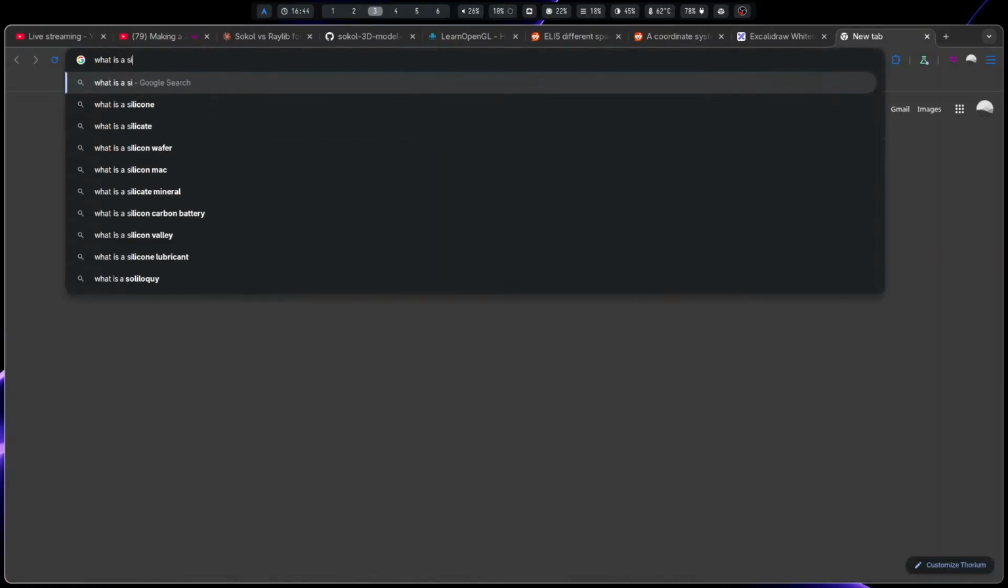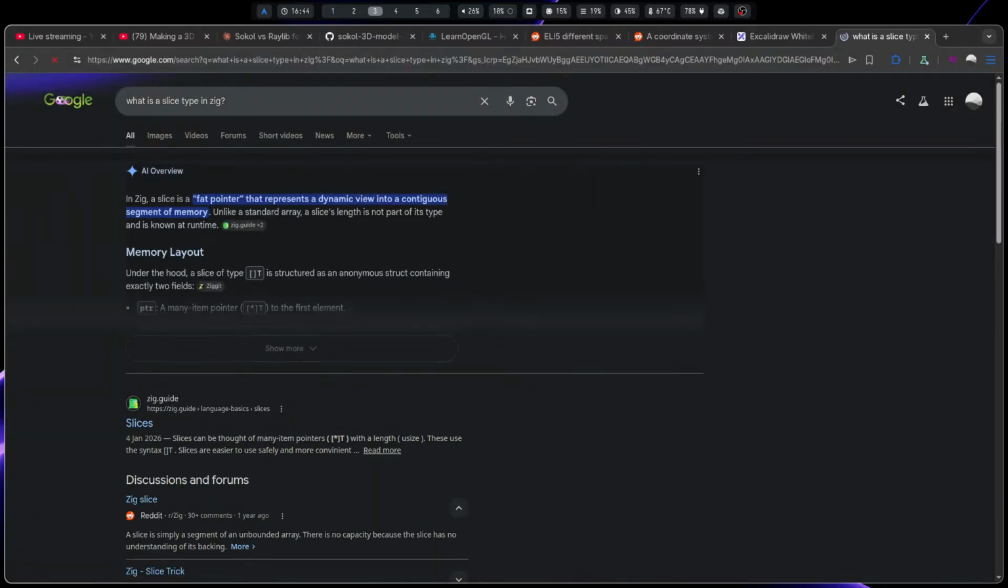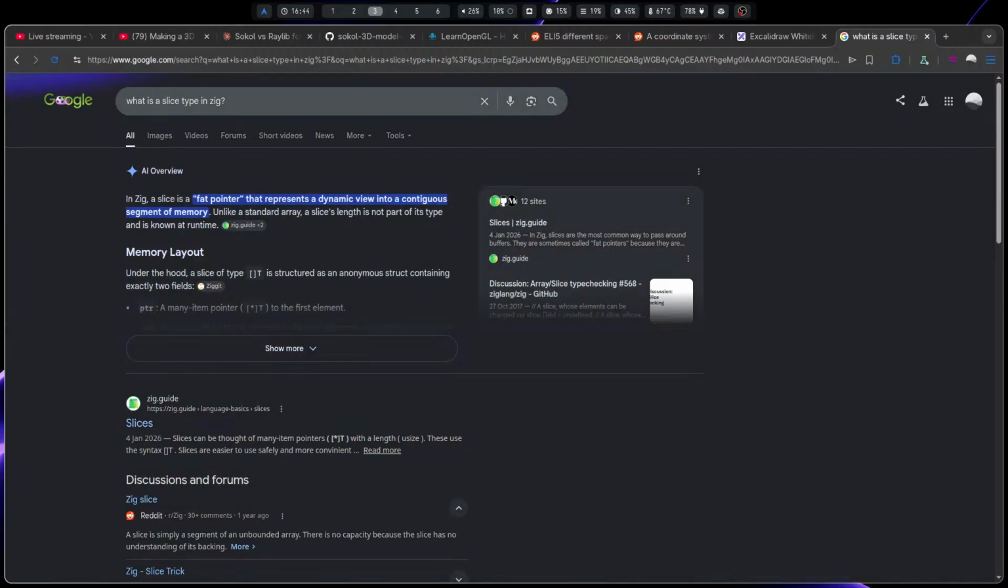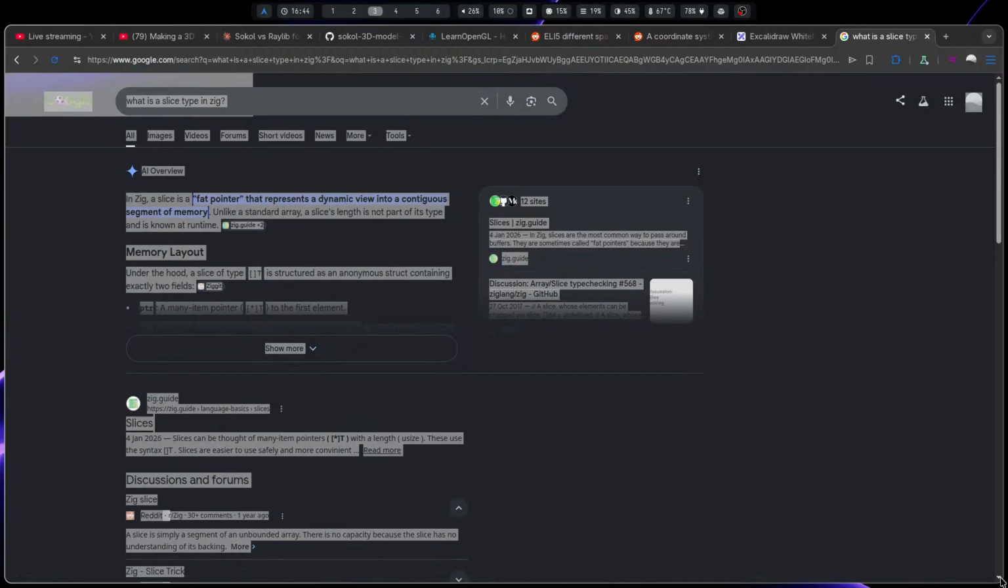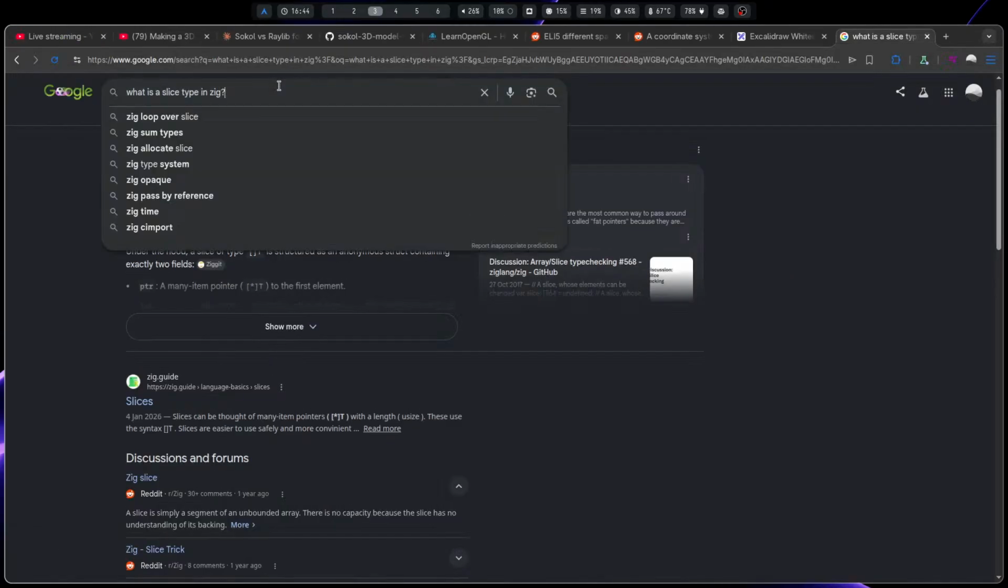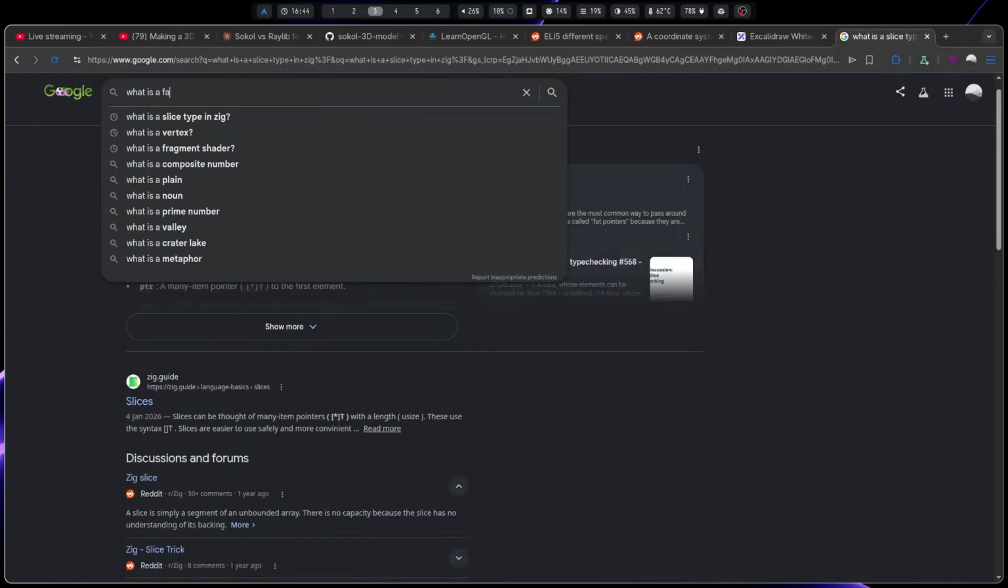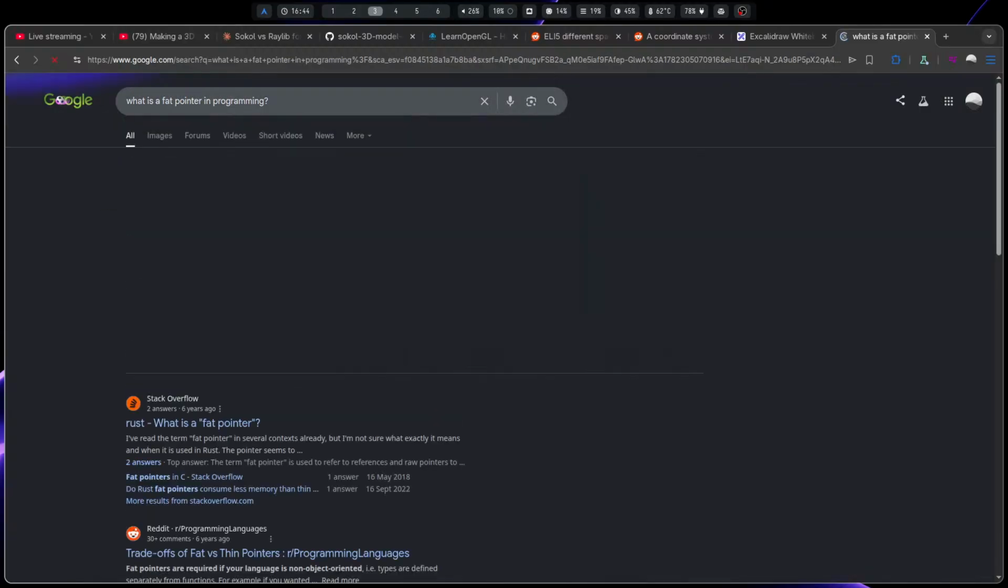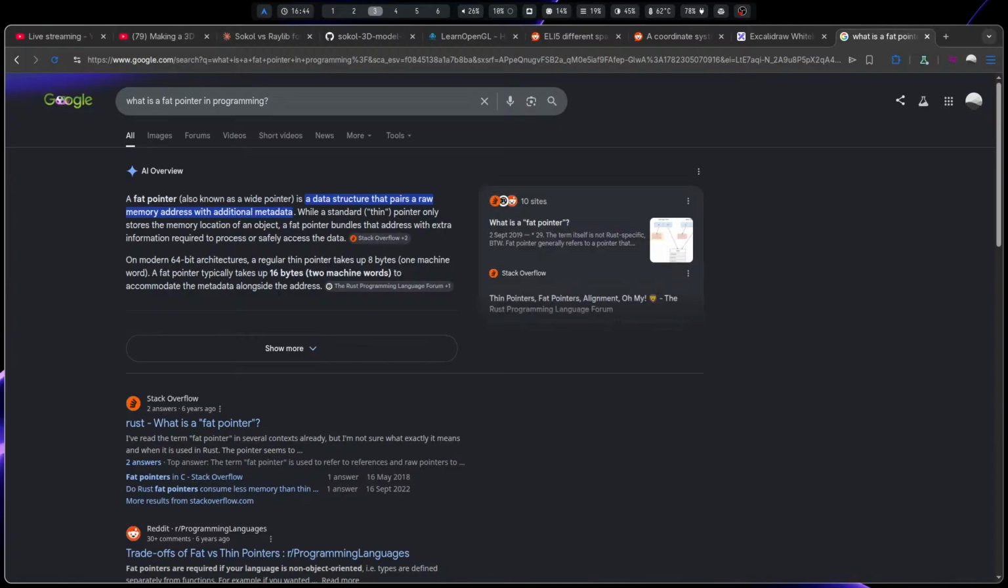What is a slice type in a fat pointer? What is a fat pointer in programming? A wide pointer, okay. A data structure that pairs a raw memory address with additional metadata. While a simple pointer only points to a memory location, a fat pointer bundles that address with extra information required to process and safely access the data.